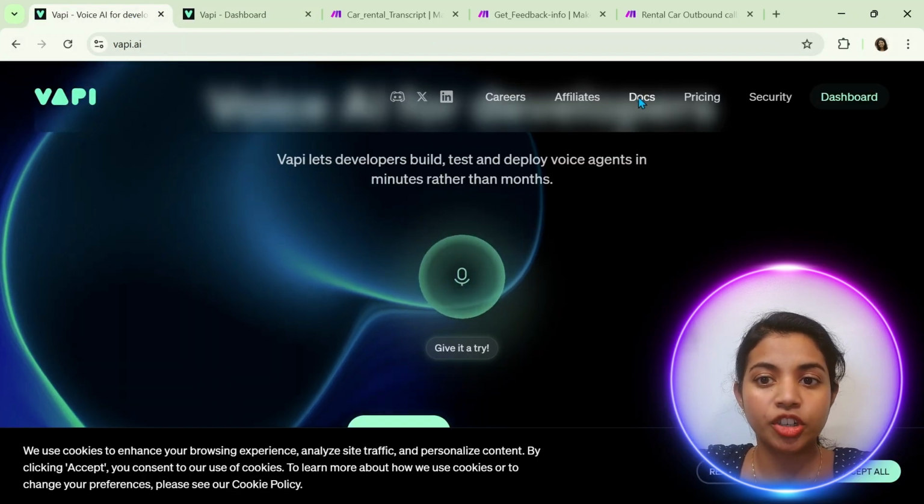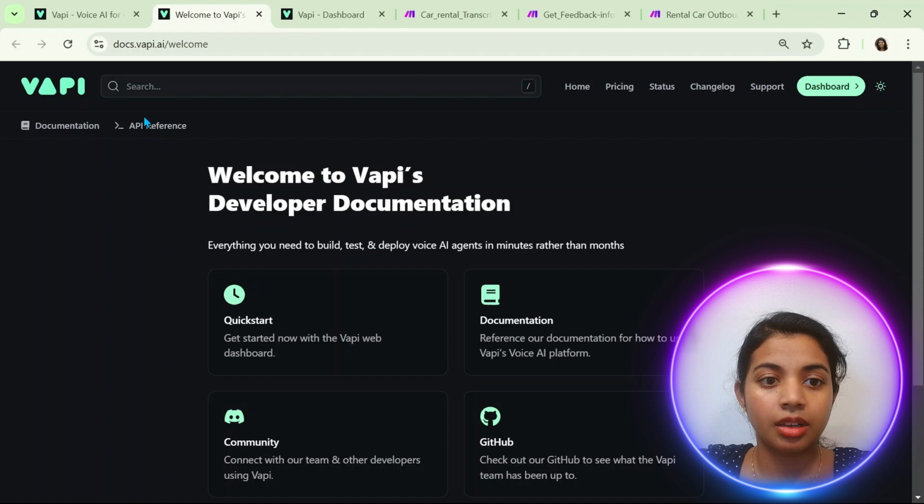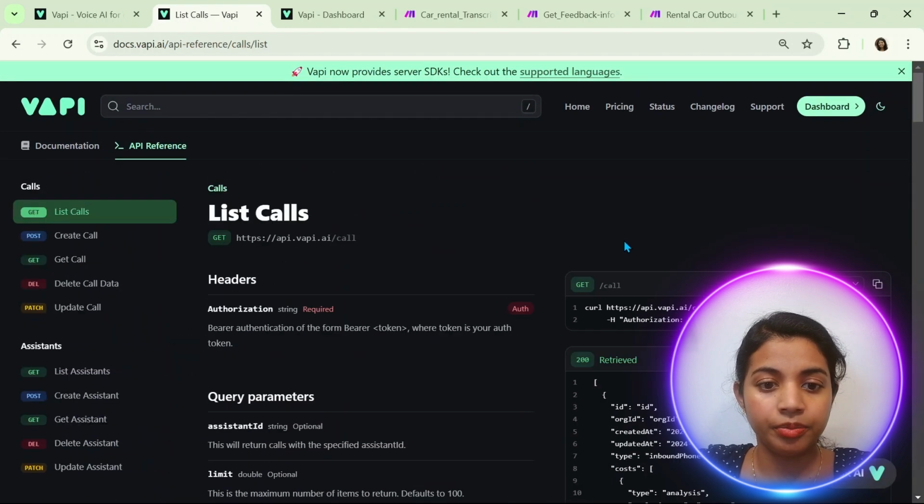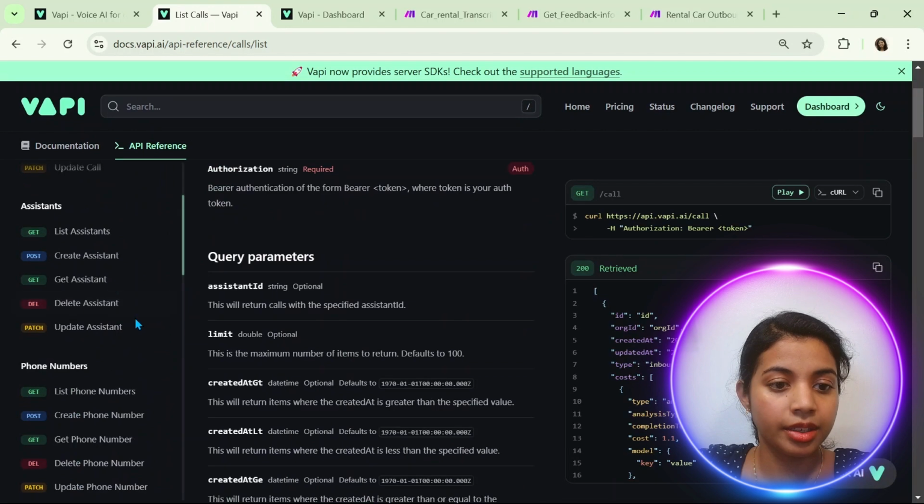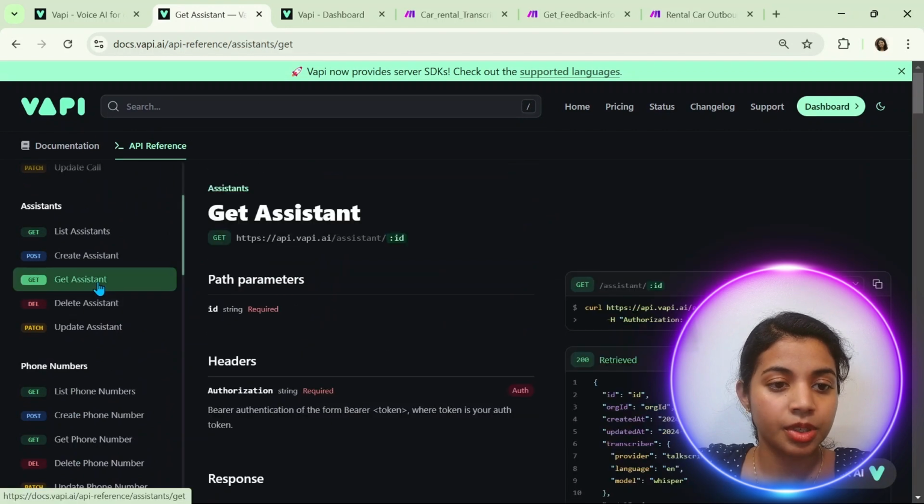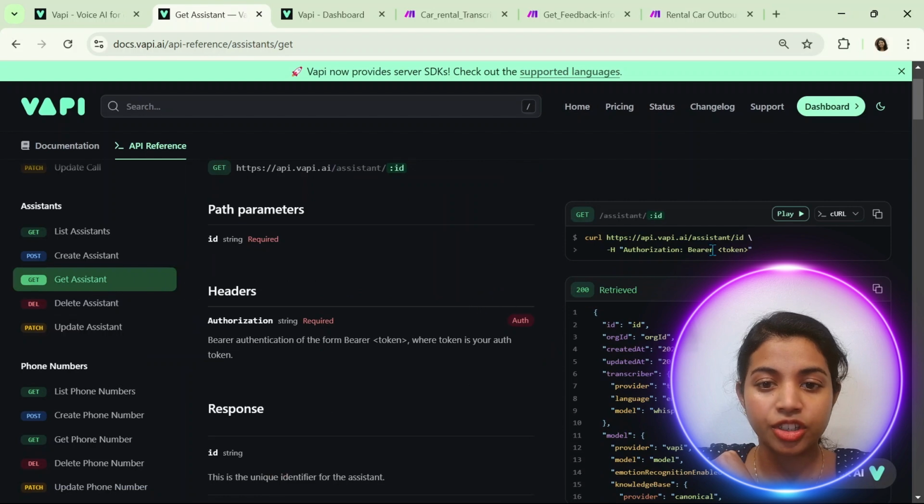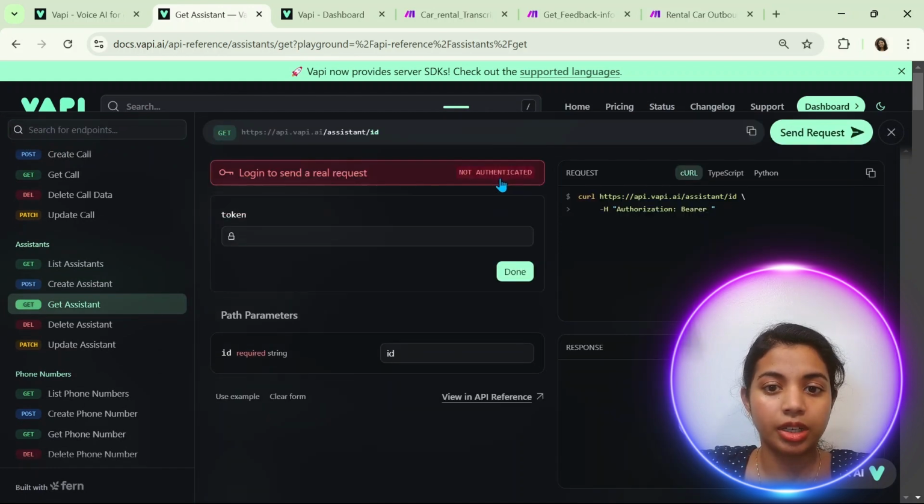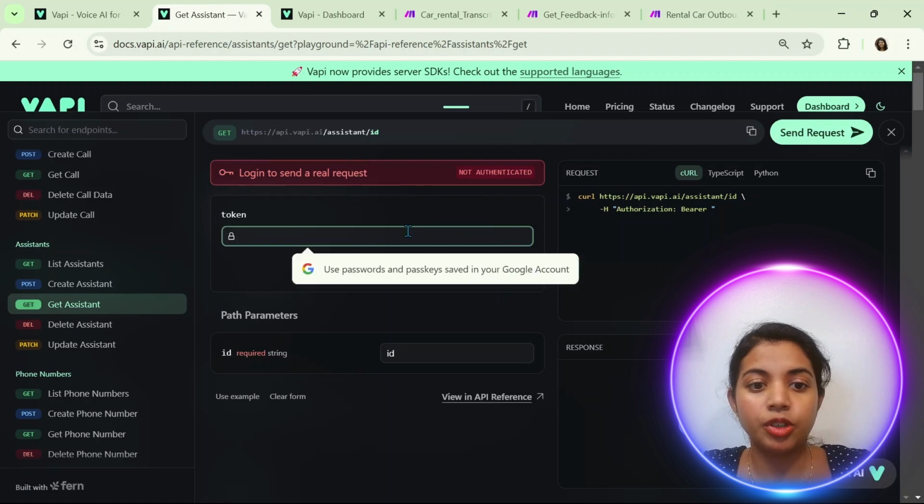Inside the document section, API reference, here inside get assistant. So we are getting the assistant here. So we have to give the authorization here. So let's click on the play button. Now it will ask for the authorization. Not authorized, authorize. Here we have to give the API key.